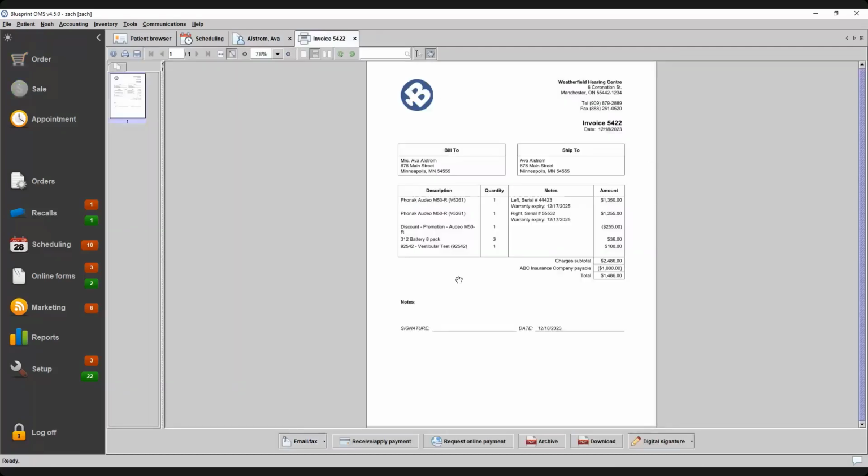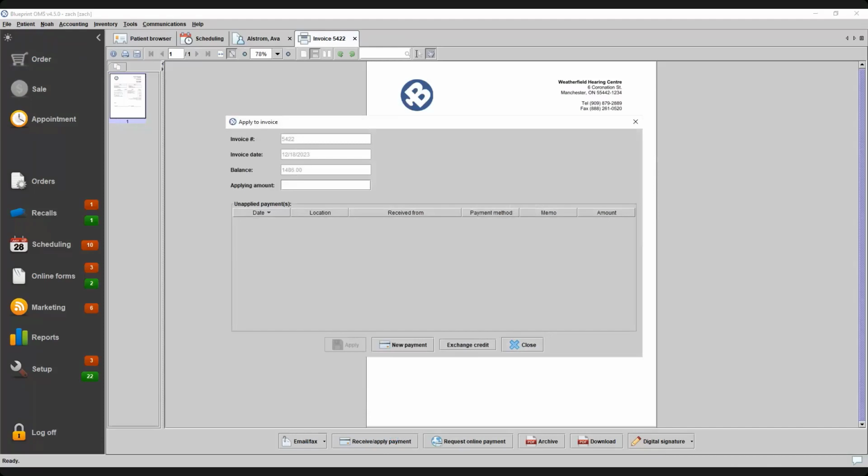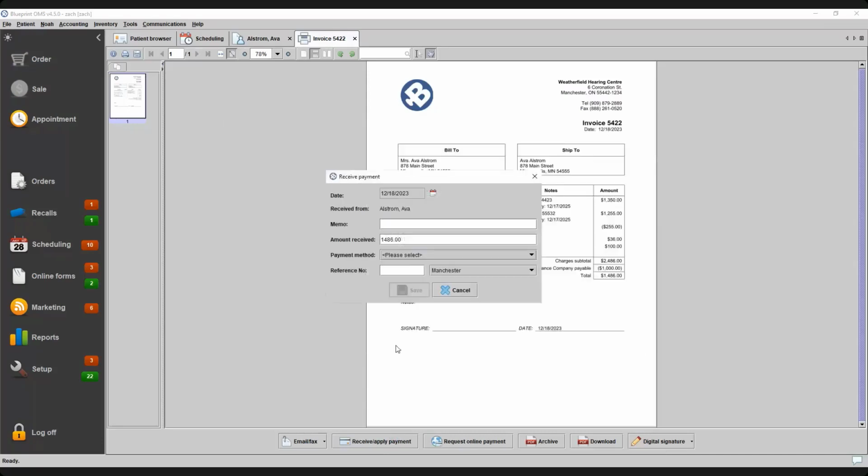So we'll see that invoice being generated here with the breakdown of the cost that we had entered in that Allocate Cost stage. And at this point, we can opt to receive a patient payment to apply to this sale. If we have any credits or payments on the patient's account, they'll be showing up here to select from. Otherwise, if there's nothing, it'll show like this, and we can select to receive a new payment.